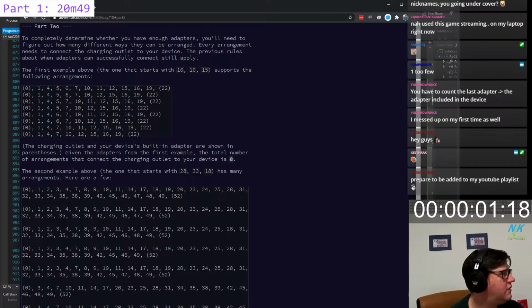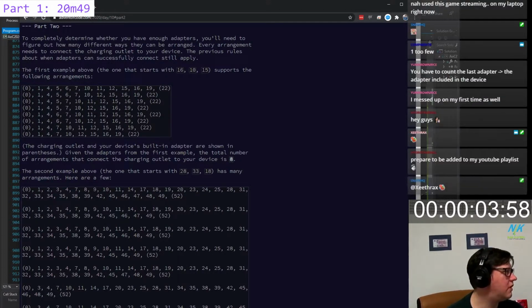Let's see, to completely determine whether you have enough adapters, you will need to figure out how many different ways they can be arranged. Every arrangement needs to connect the charging outlet to your device. The previous rules about when adapters can successfully connect still apply. Okay. So these are all the valid arrangements. Yeah, okay, so you have to fork after each path there. The charging outlet, and you get shown in the parentheses. So the total number of arrangements are 8.